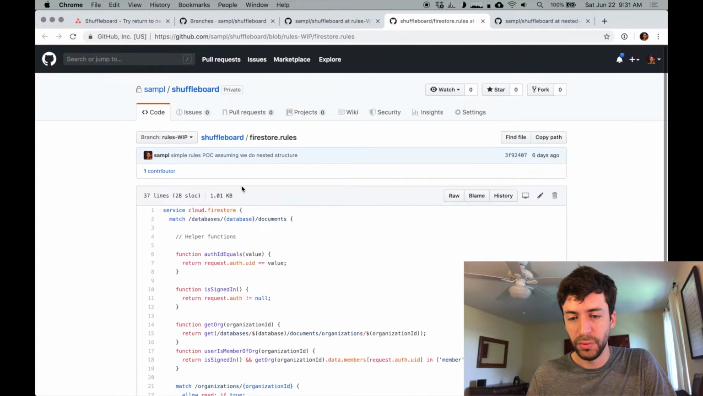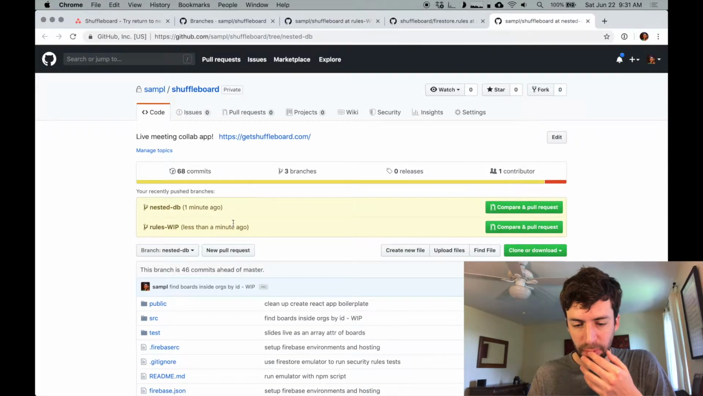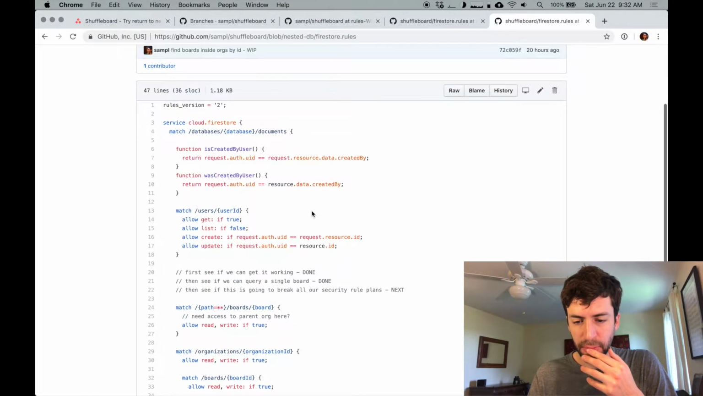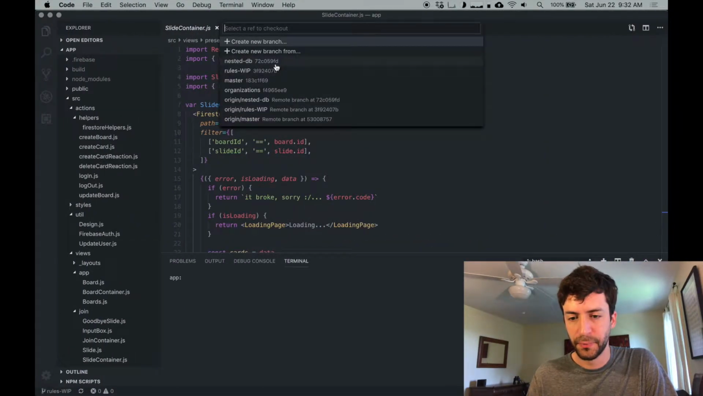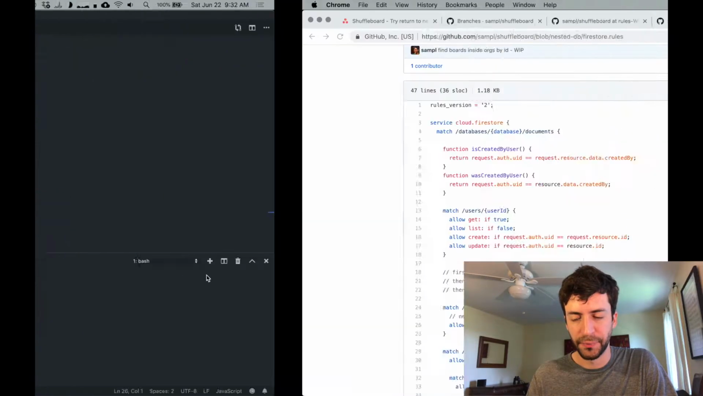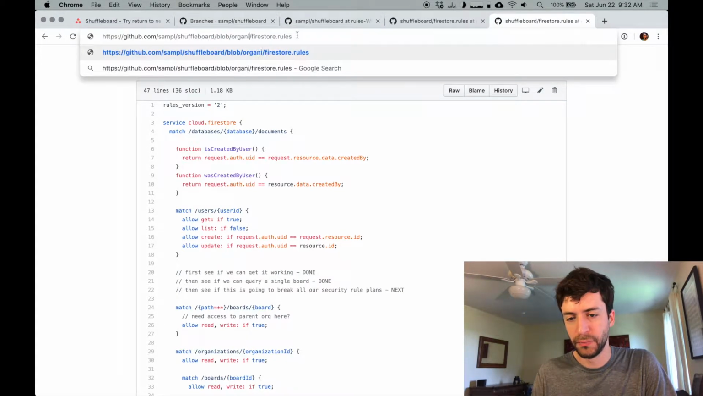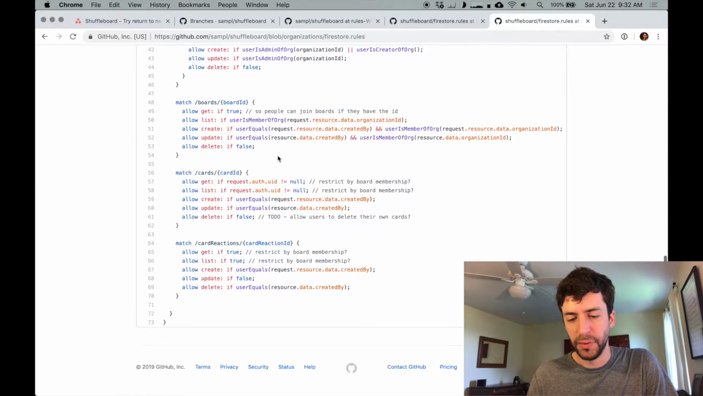Firestore rules on the rules WIP branch. Wow, those rules are very WIP. This is what our current rules are like. Damn. Where were all those good rules that I wrote? Oh, under organizations. Let's throw that up there too. There we go. Those are the good rules.